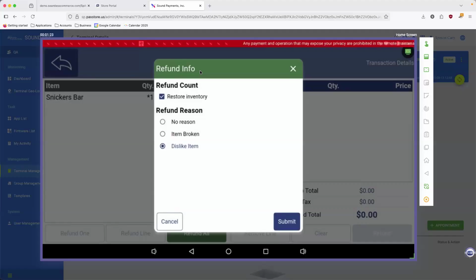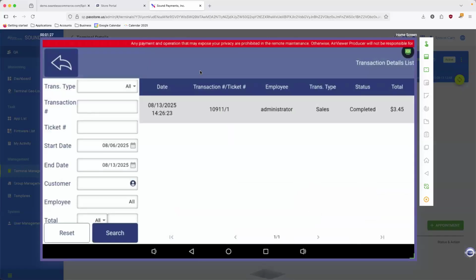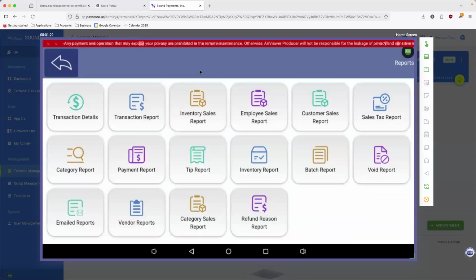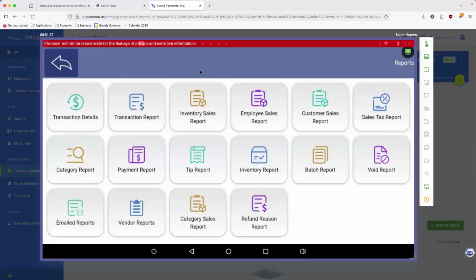Okay, that's about it that I wanted to go over for the reports. Sorry, I just wanted to make a note that other reports, like the category report, show the categories and things like that. It gets pretty detailed, so it's quite nice if you want to keep an eye on everything.